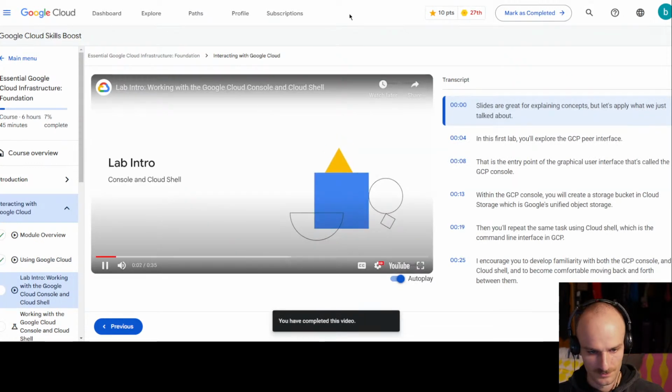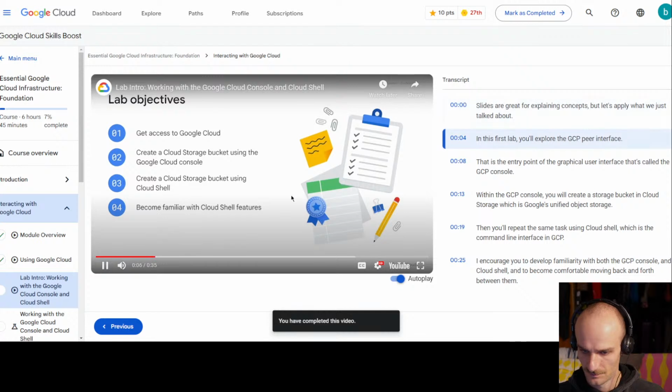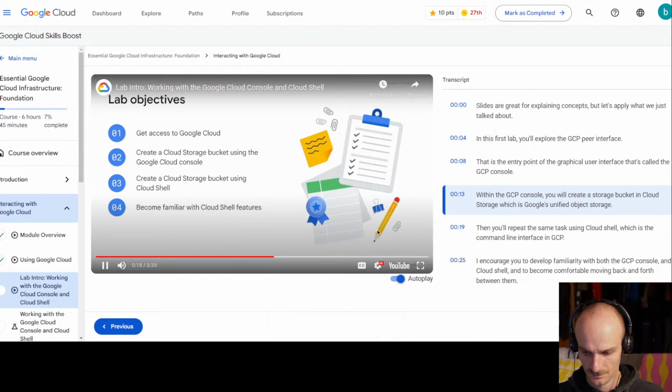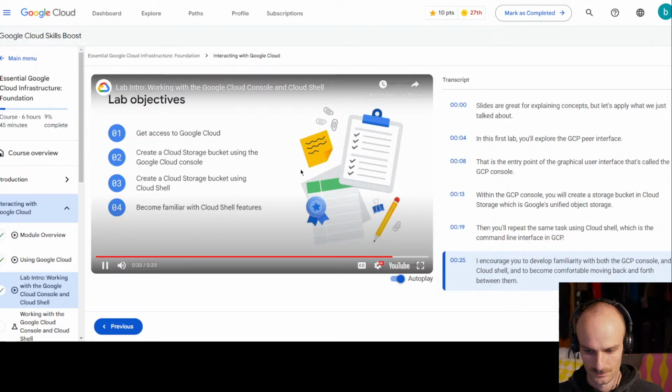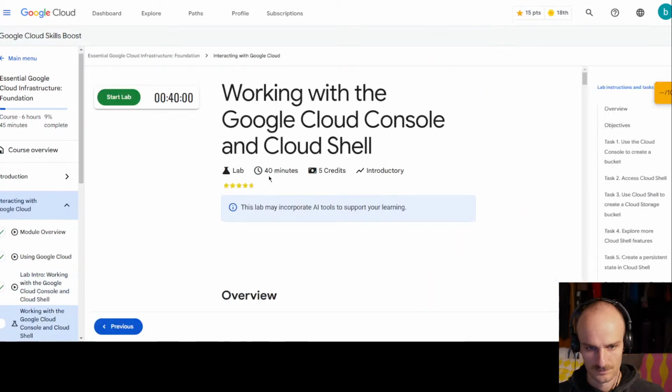Slides are great for explaining concepts, but let's apply what we just talked about. In this first lab, you'll explore the GCP interface, the entry point of the graphical user interface, which is called the GCP console. Within the GCP console, you will create a storage bucket in Cloud Storage, which is Google's unified object storage. Then you'll repeat the same task using Cloud Shell, which is the command line interface in GCP. I encourage you to develop familiarity with both the GCP console and Cloud Shell, and to become comfortable moving back and forth between them.